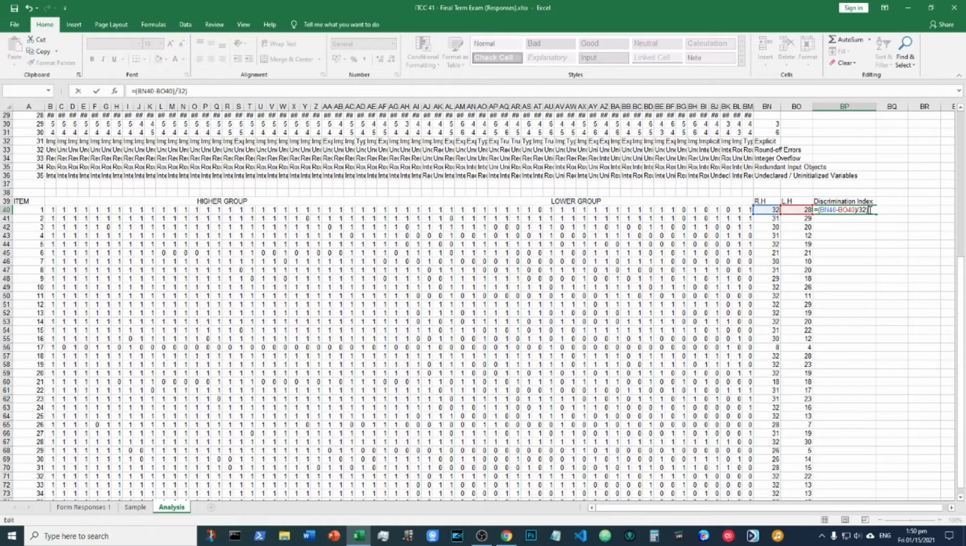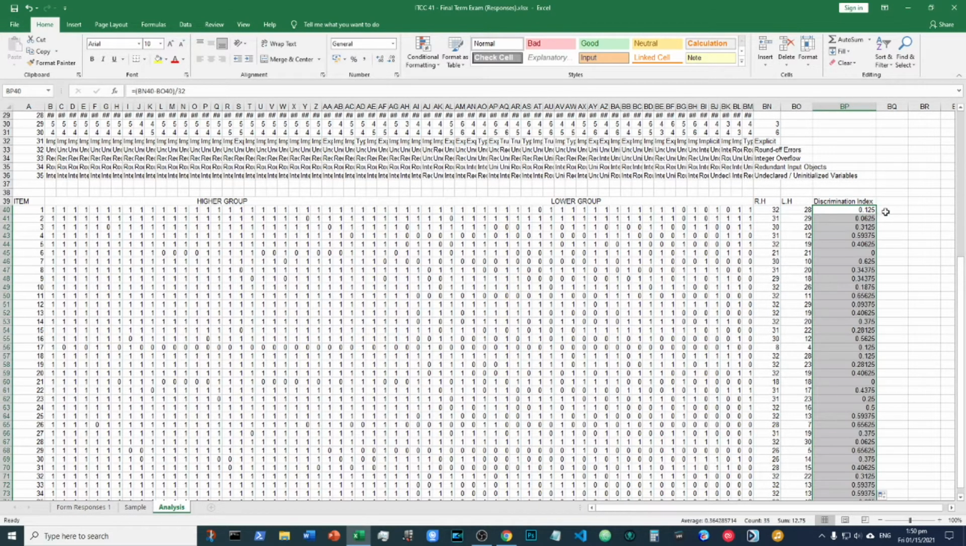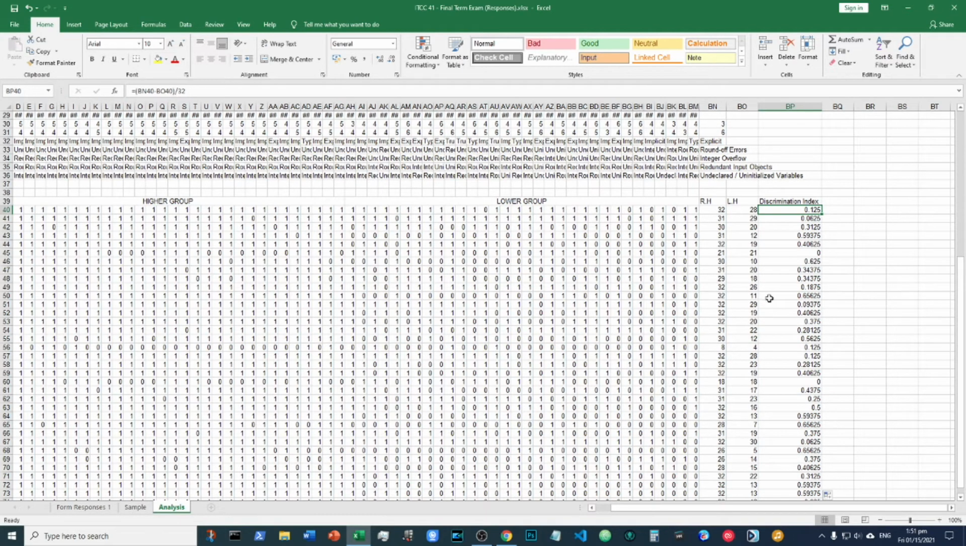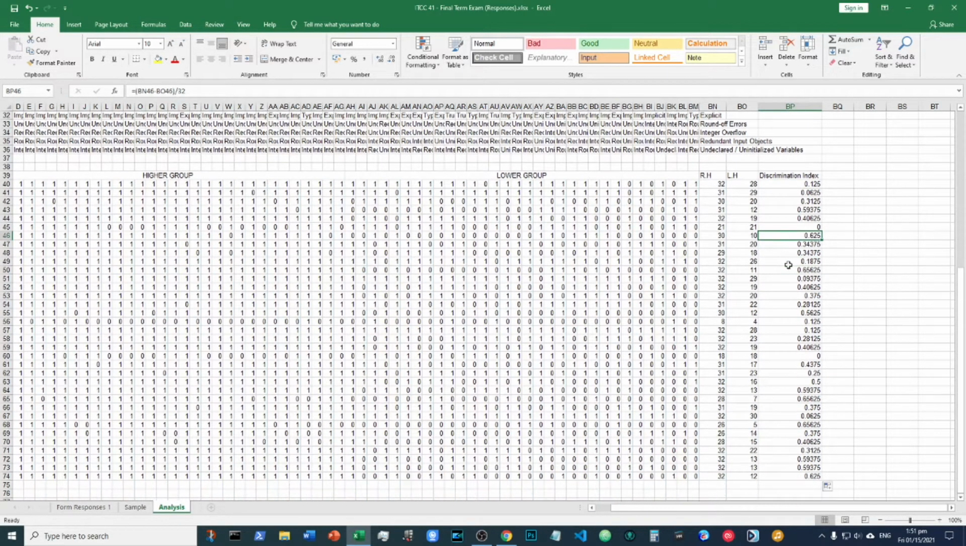There should be no parenthesis there. Okay, so now we have this index. Now how do we interpret this? How is this index interpreted?